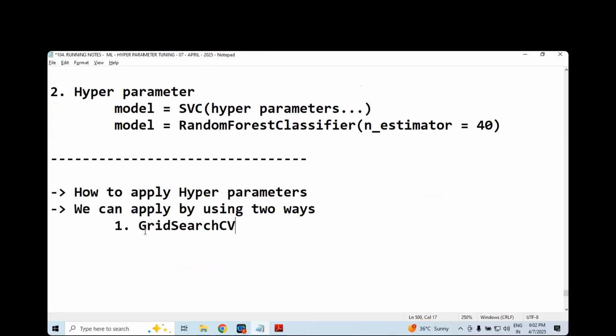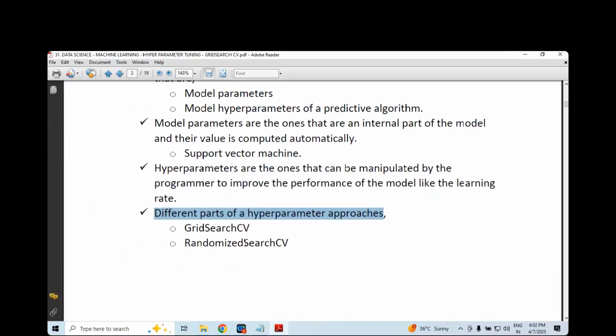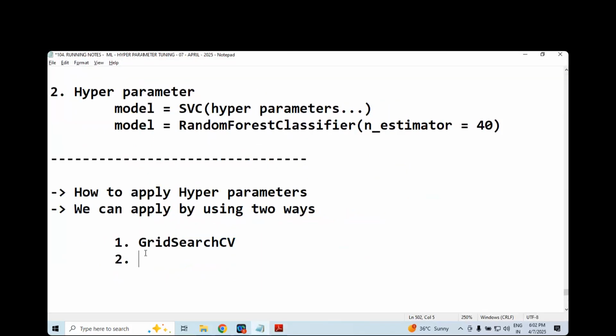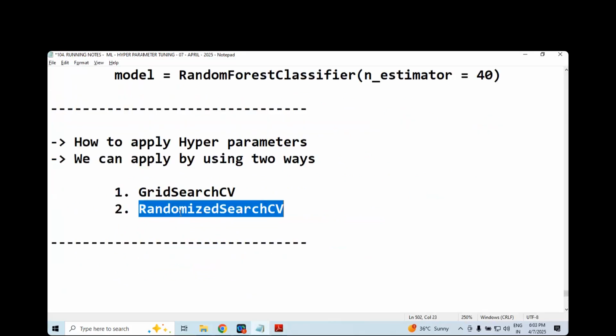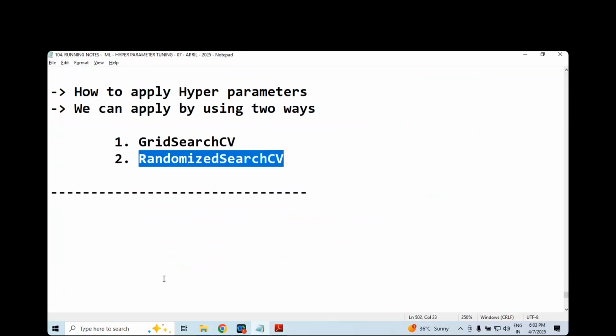By looking at this one, you can guess one thing. The second one, randomized search CV. Both we are going to see practically. First one is so-called grid search CV. The next one is so-called randomized search CV. Can I continue? Yeah, simple. Let's move on.